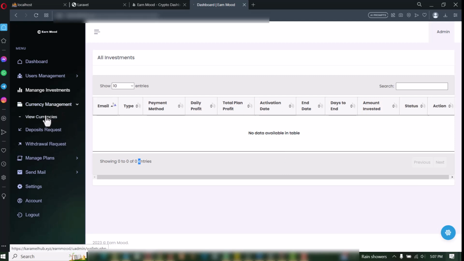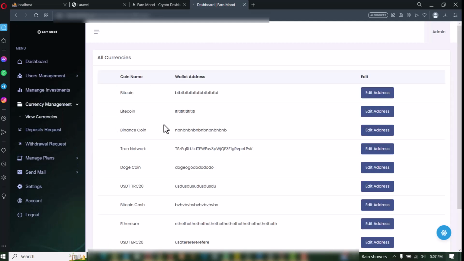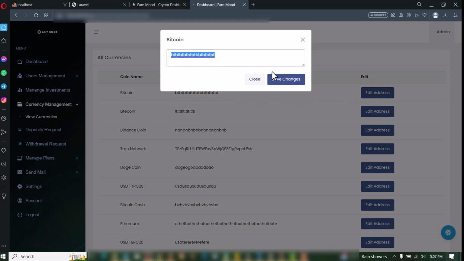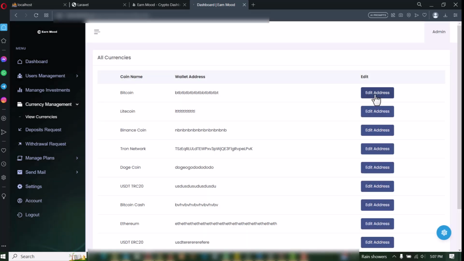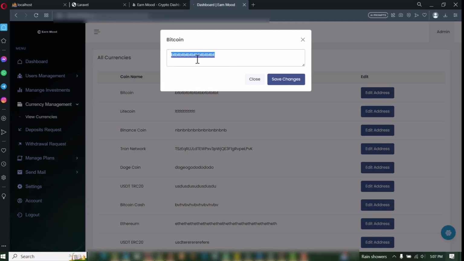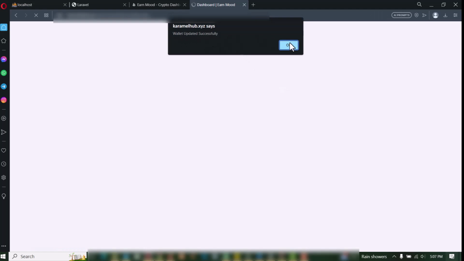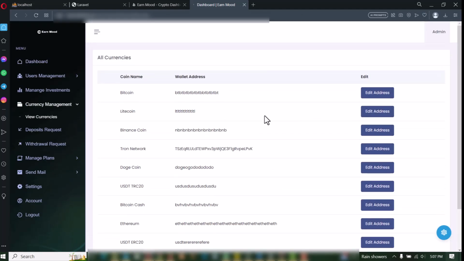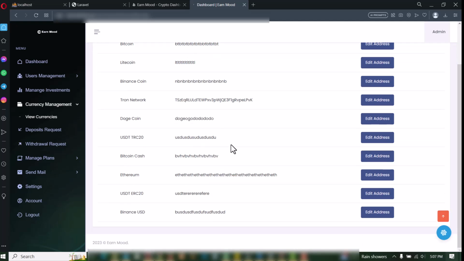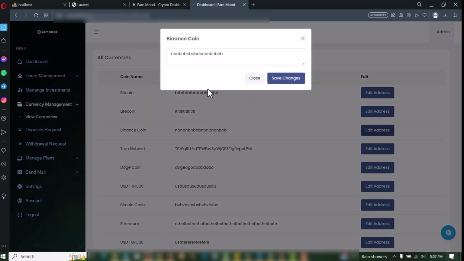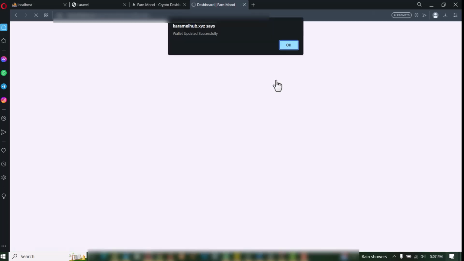When you go to currency management, you'll be able to view all the currencies, which is all the coins on the website, and change your wallet addresses. As you can see right now, for Bitcoin, you click on edit address, put in your own wallet address, click save changes, and see wallet updated successfully. Same goes for every other wallet. You can't add to this list of wallets, and you can't edit or delete them.